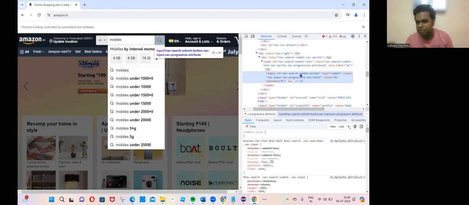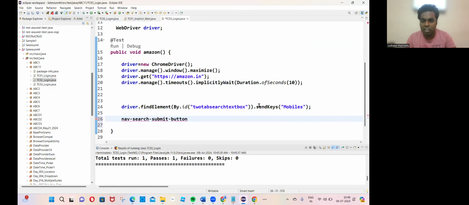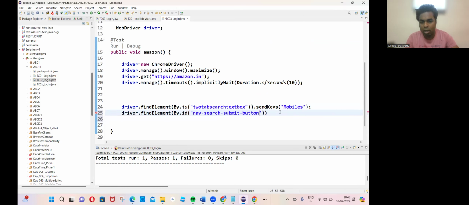So here, navigation search submit button, ID is equal to what has been given: navigation search submit button. Okay, so is this a send keys operation or a click operation I have to do? Click. Okay, dot click.